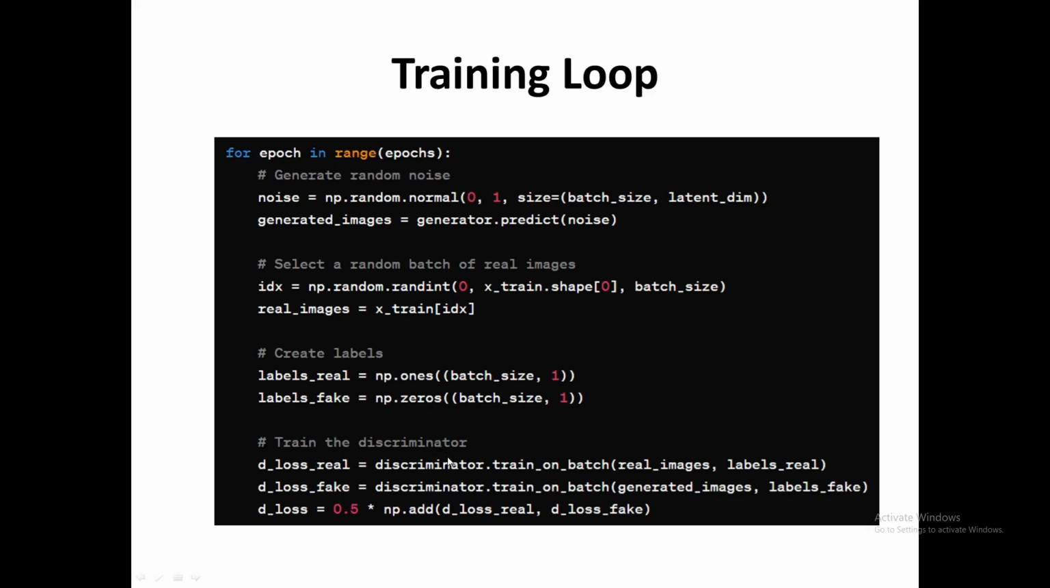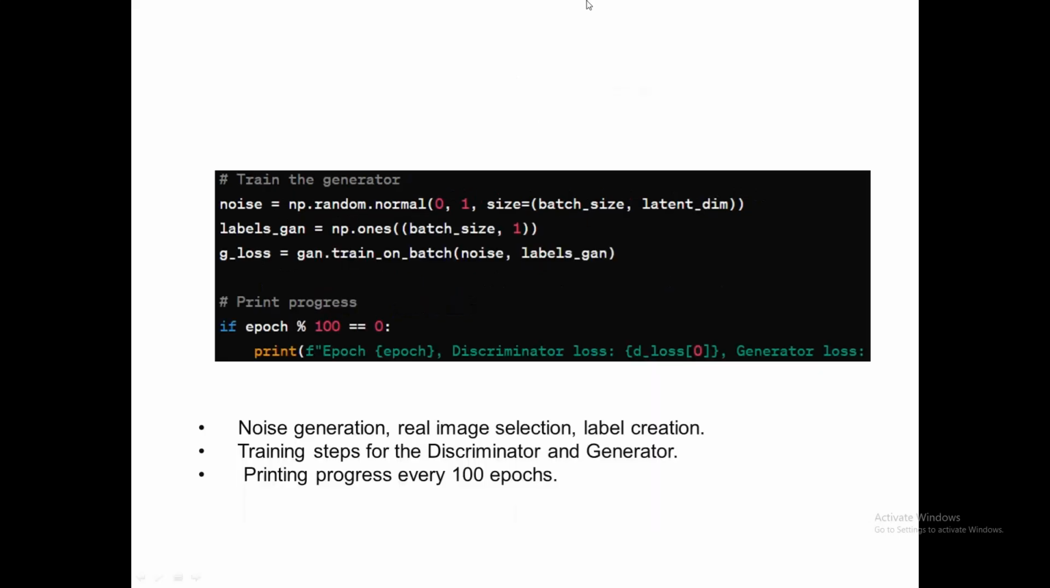So this is the code for training the discriminator. Here 0.5 is the optimal value; only then is the discriminator fooled by the generator. So this is the main thing. This is the code for training the generator. Again, finally we print the output here.